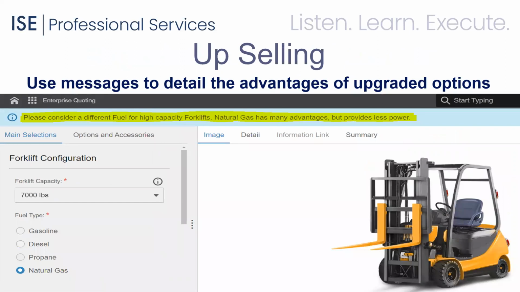All right, upselling, cross-selling. Let's talk about upselling. You can use messages to detail the advantages of an upgraded option. So here's our 3D forklift. And notice I chose natural gas as the fuel type. So this message is popping up saying, please consider a different fuel type for high capacity forklifts, because I'm saying I want the forklift to be able to do 7,000 pounds. Natural gas has many advantages, but provides less power. So I'm trying to be nice. I'm affirming the strengths of natural gas, the positive attributes, but I'm also kind of saying, no, you really should choose something better here. So here's an upselling opportunity. Okay, and that's built right into the rule set. This isn't AI driven or anything like that. This is built right into the logic of the CPQ rule set for Enterprise Configurator.